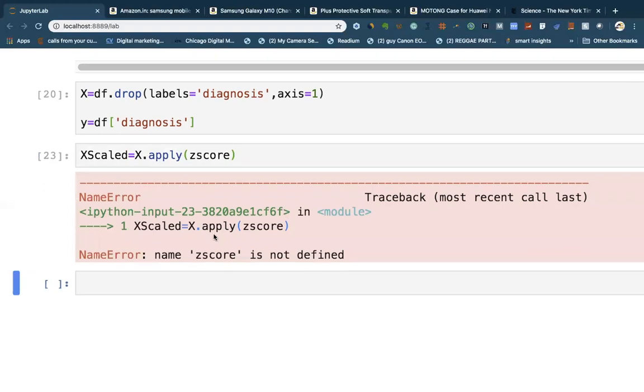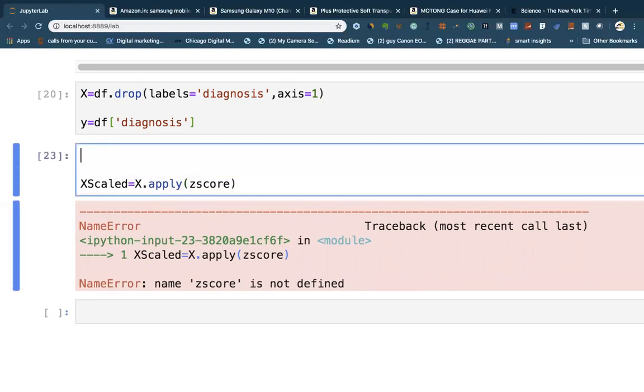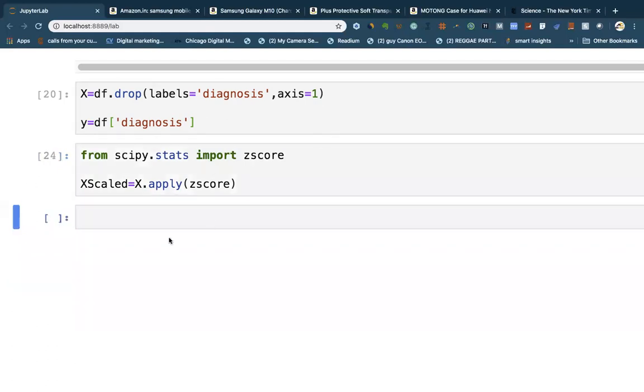Okay, I have to actually load this library, this z-score library. So I'm going to do that over here. So z-score is actually in SciPy in stats. So from scipy.stats, I'm going to import zscore. All right. Okay, so now done.